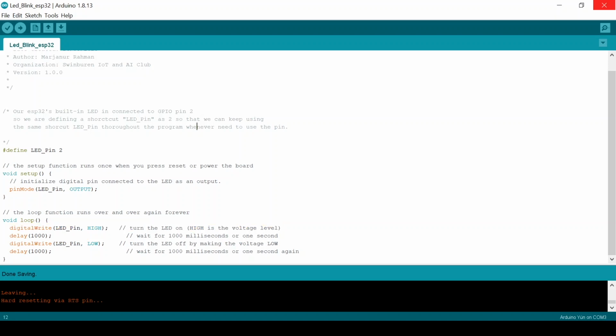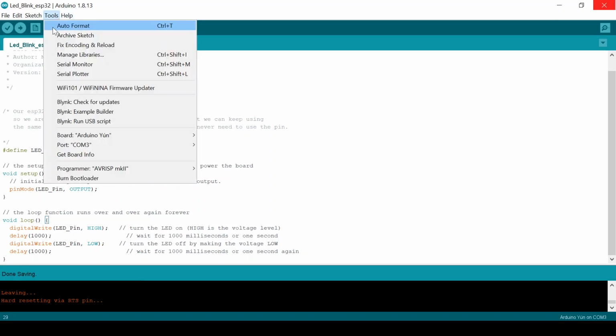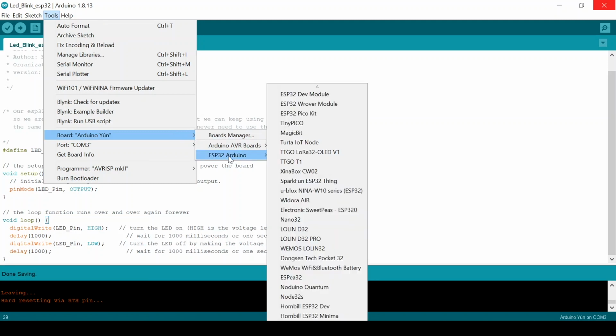So now let's talk about uploading the code itself. To upload the code, we need to first go tools, come down to the boards, and if you have properly installed the ESP32 board, you'll see the ESP32 Arduino option here. And for our board, it is ESP32 dev module. So select the dev module.